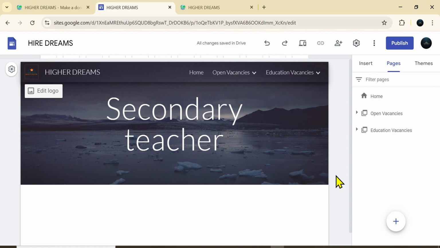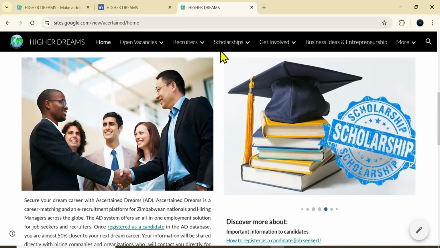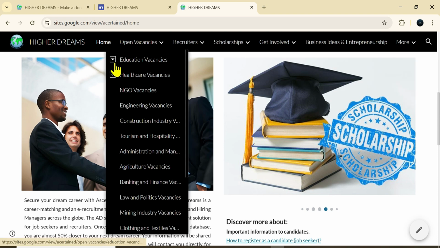So, but this is not the arrangement in my actual website. In my actual website, if you check around in the menu, there is nowhere where you can see education vacancies on top here. We want to put the education vacancies drop-down menu under the open vacancies menu. It has to be under the open vacancies menu. How are we going to do that?